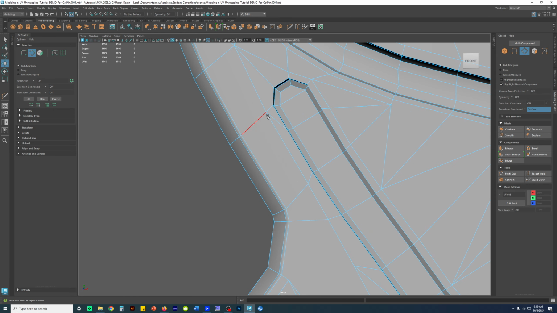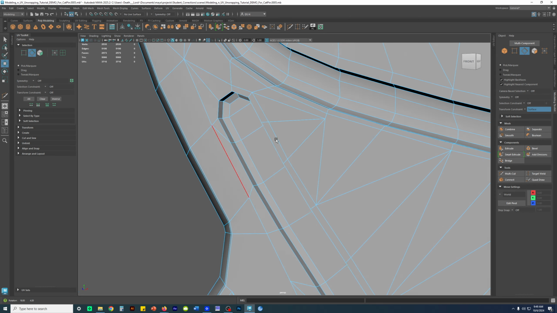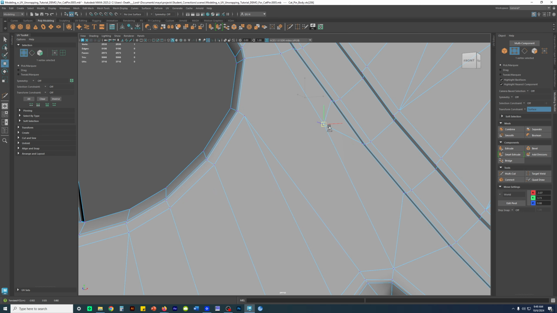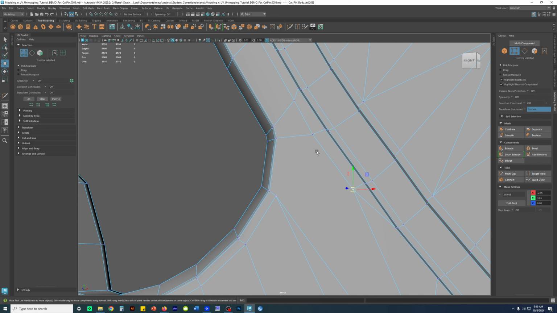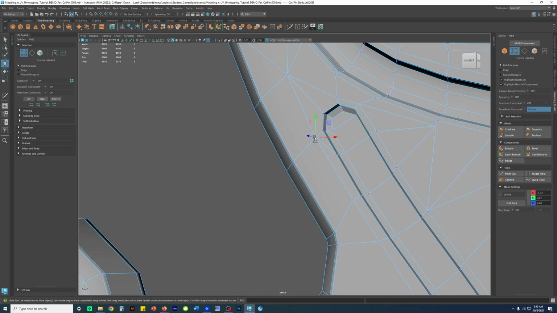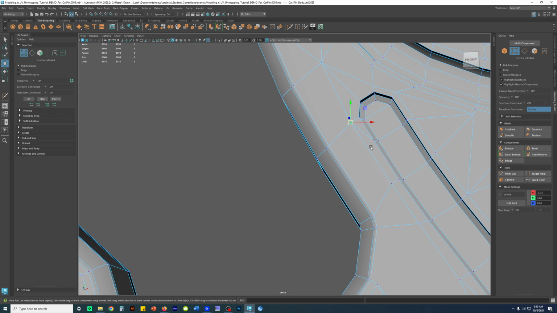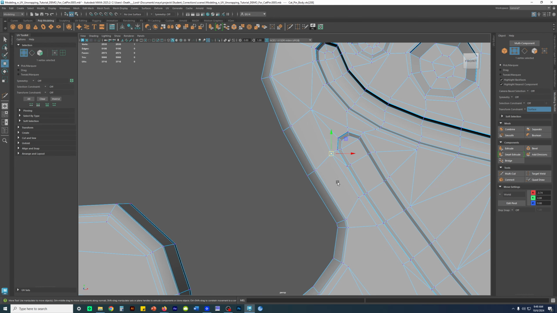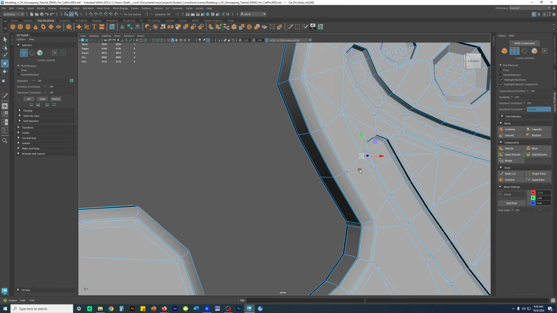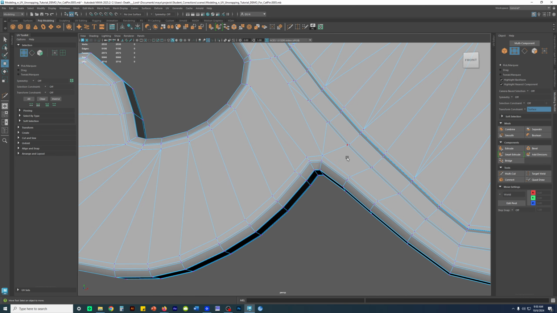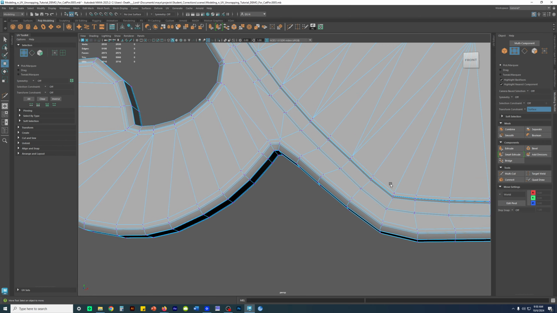This part over here, I'm going to slide this over here like that. I mean, this one should have its own edge loop though. I'm gonna leave these alone. I'm not messing with those. Alright, so that's what, 11 minutes, almost done.